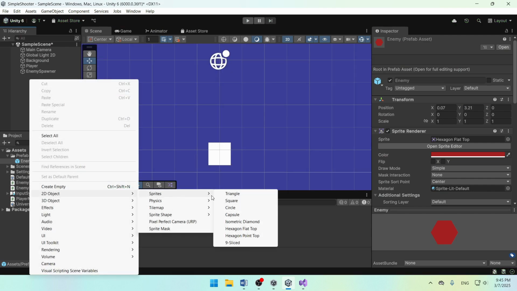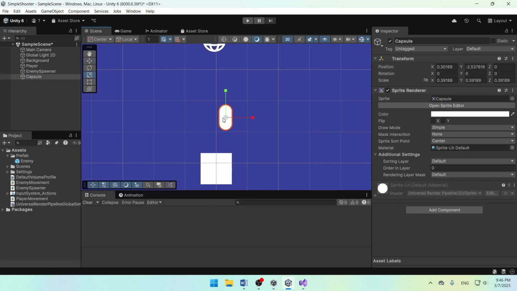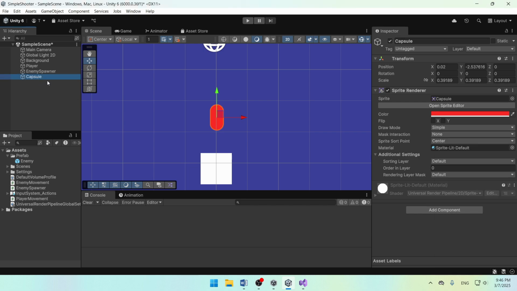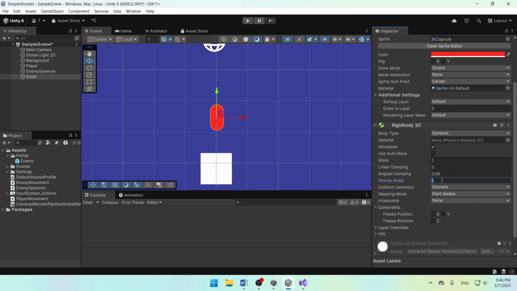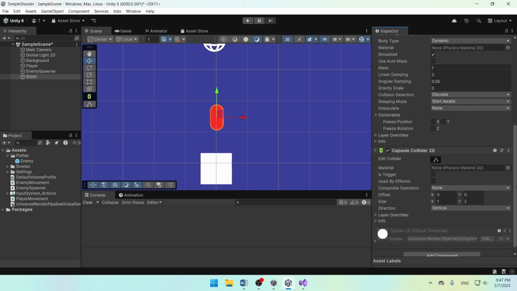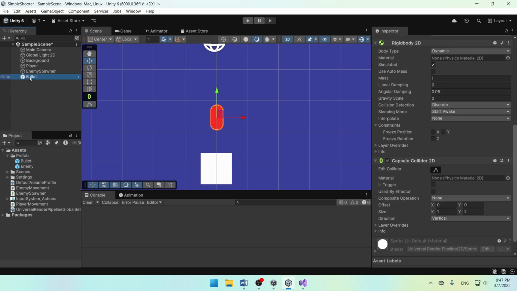Now we will create a 2D capsule object to create the bullet. We add a 2D rigid body component to the bullet and set its gravity scale to 0. We add the capsule collider component to it. We create a prefab from our bullet and remove the bullet from the hierarchy.